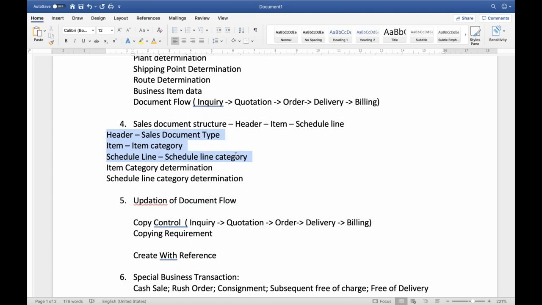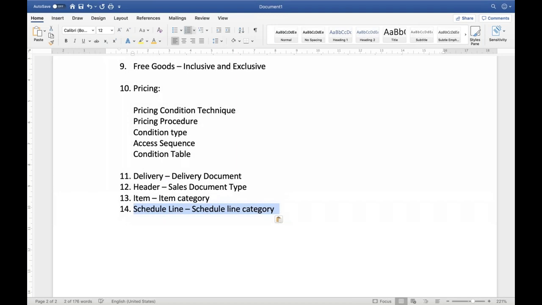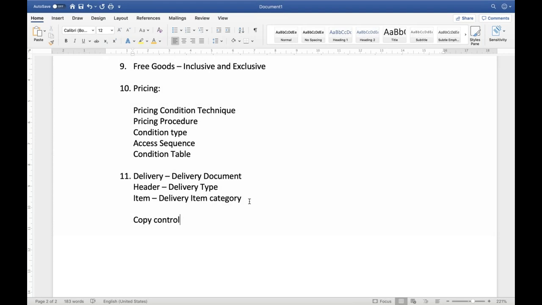In the same manner for the delivery document, there are two views. There is no schedule line. Only header and item. The header is controlled by what we call the delivery type, and the item is controlled by the delivery item category. Here also we have the copy control setup. This is a delivery-specific copy control setup. And under the delivery, there are several types of deliveries.